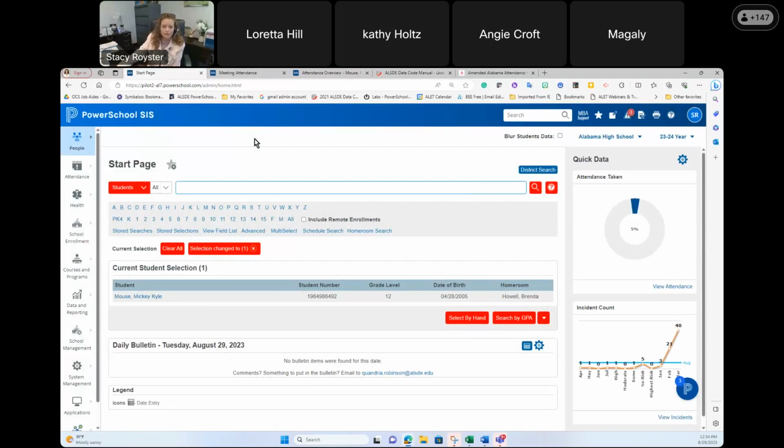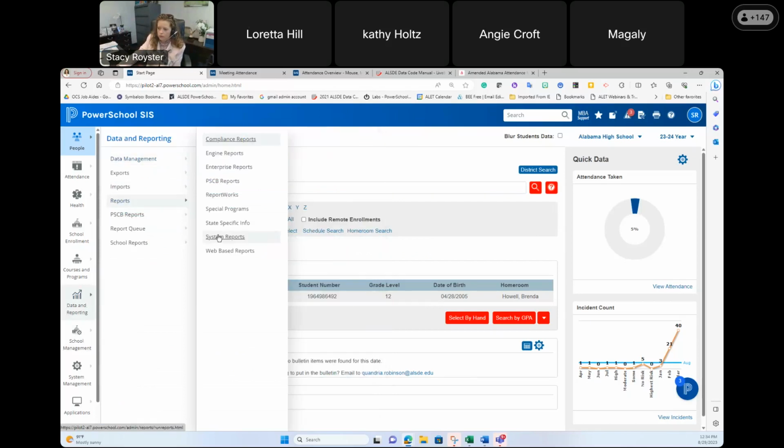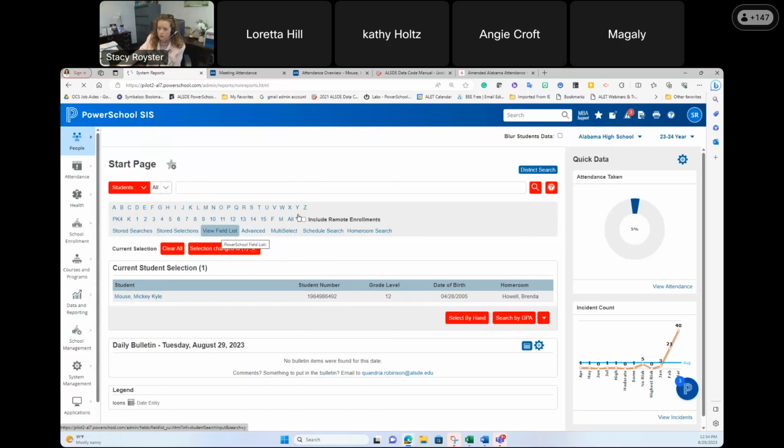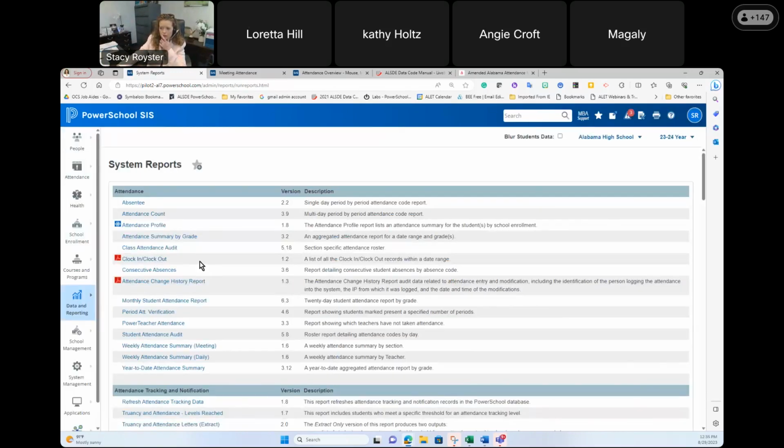So it's under system reports. If you're in the old UI, under reports on the left, system reports, or if in the new UI, it's data reporting, reports, system reports. It's right up under that attendance profile, clock in, clock out report.